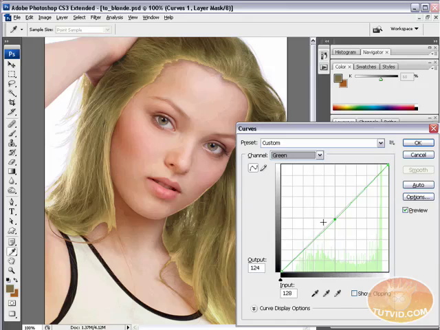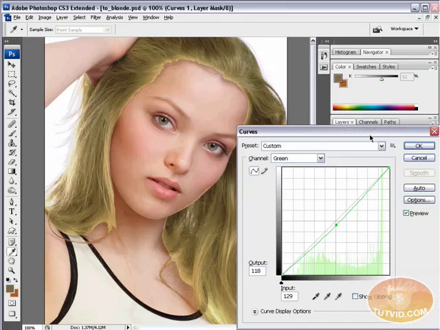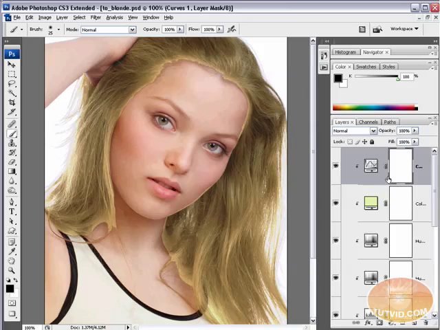Again, I'm going to come over to the greens. I'm going to take a little bit more green out because it looks like there's just a touch too much green in it. That looks much better. We're going to hit OK. There's our curves adjustment layer.